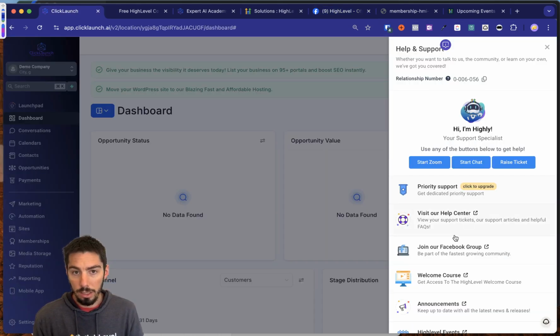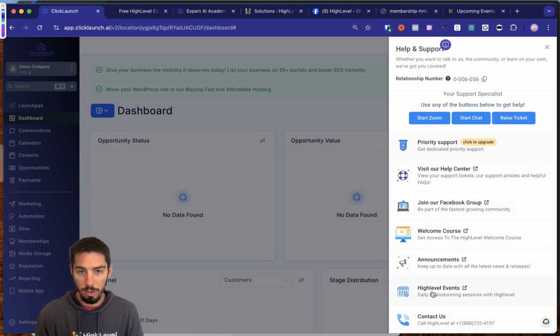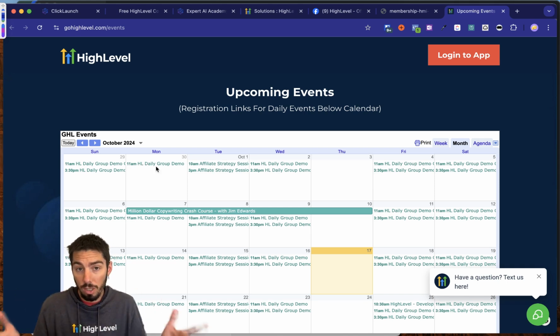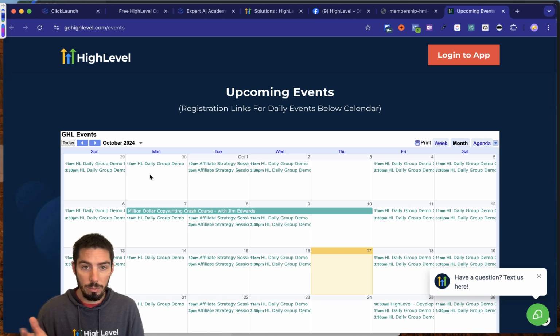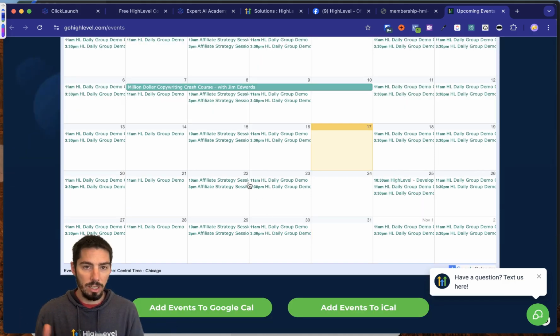Next thing is, so the help center, the Facebook group, really awesome. Going through the welcome course, use my course. And then down here, there is the HighLevel events. This is the calendar that you can use to see all the events that HighLevel is currently running. They have HighLevel group demo days, so you get on there and they'll demo the software. This is open for anybody that wants to hop in. They have affiliate strategy sessions, so if you want to get into the affiliate game and start promoting HighLevel, use that. Here, there was a $1 million copywriting crash course. It was a 4-day live webinar run by Jim Edwards. And then you'll just see different events in here that you can hop in.